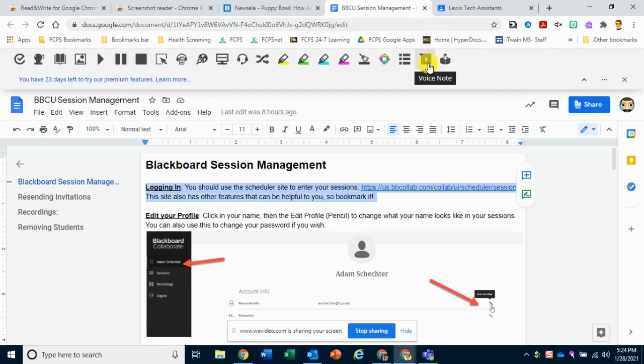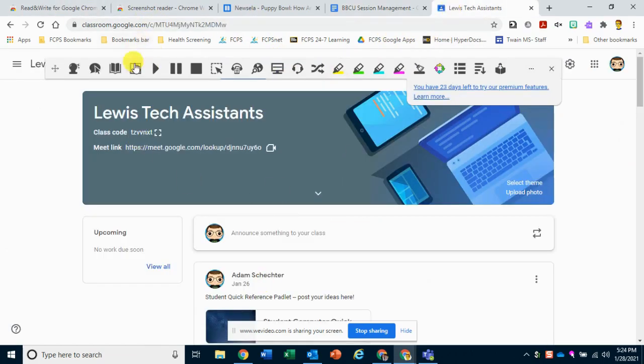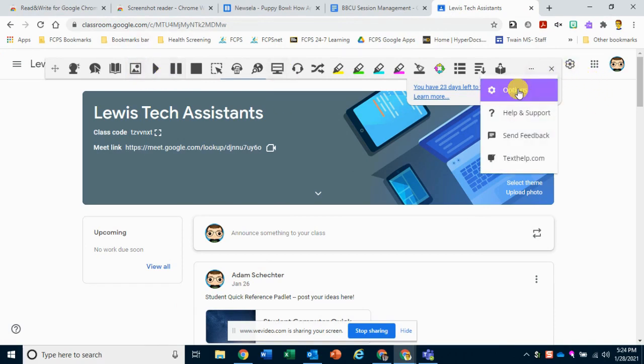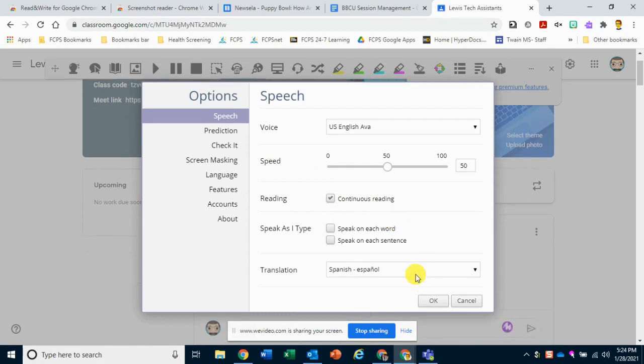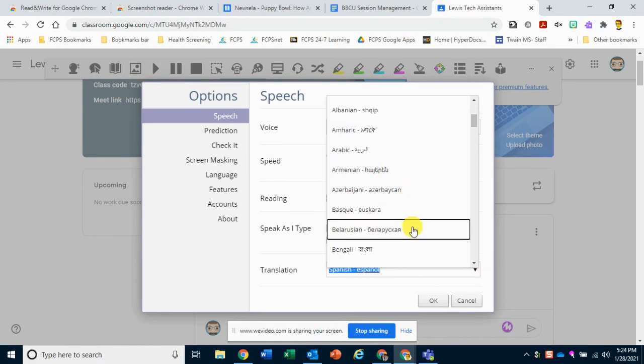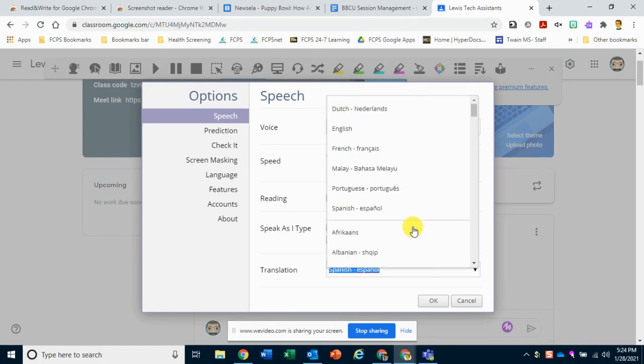It'll be very helpful there. So it'll be the same thing on other sites, so feel free to explore it. Some of the other things you might want to do with this is to look at the options. This gives you the option to turn off continuous reading if you just want to have it check one part. You can also set your translation language. So it does have lots of different language choices, which would be very helpful, particularly for our students.